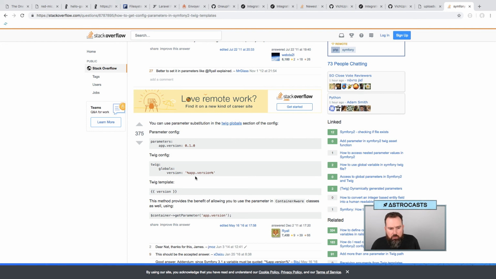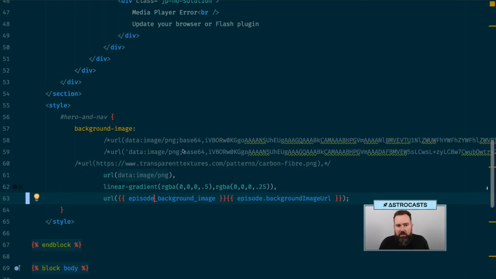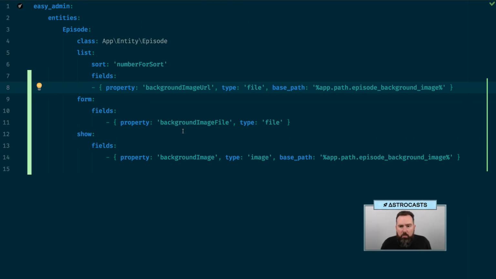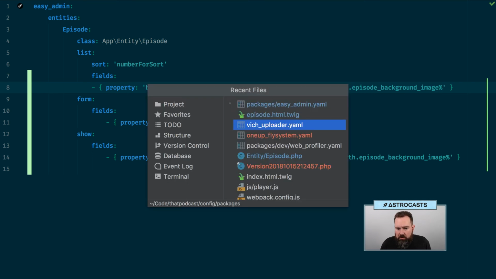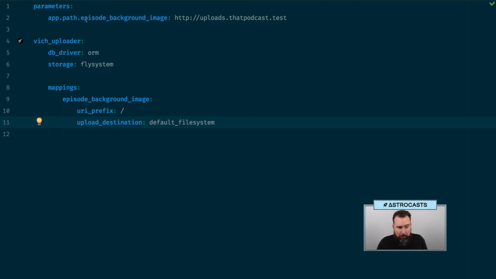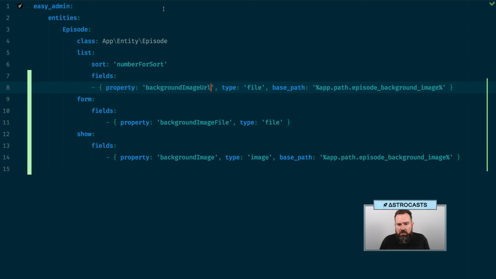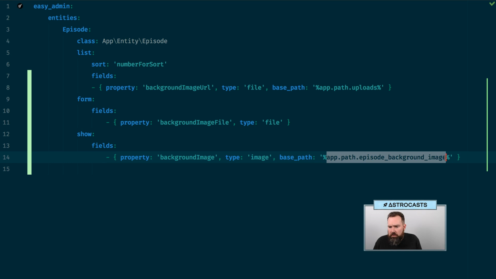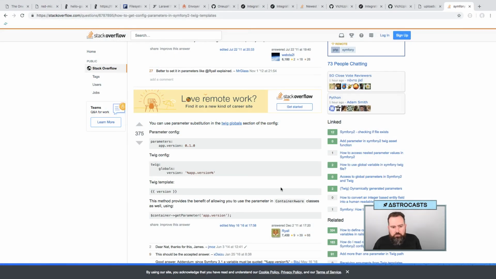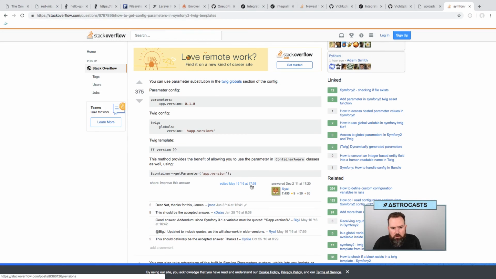All right, so twig globals version. Let's rename these while we're here. Right now we're doing app path episode background. What we need to do is something a little more generic. So let's do app path uploads. All the places that we were using that need to change. So app path uploads, path uploads, twig version.